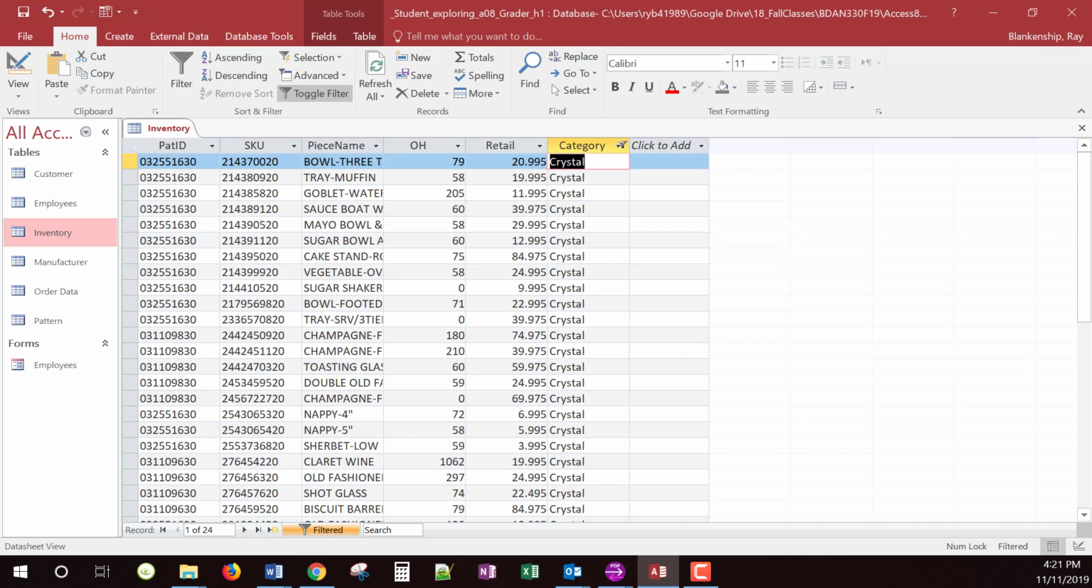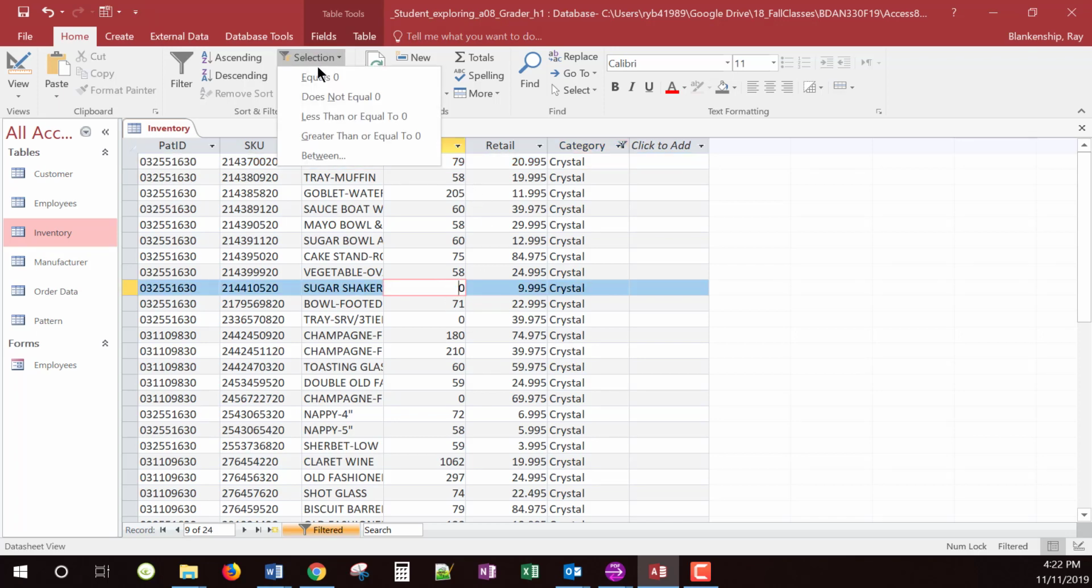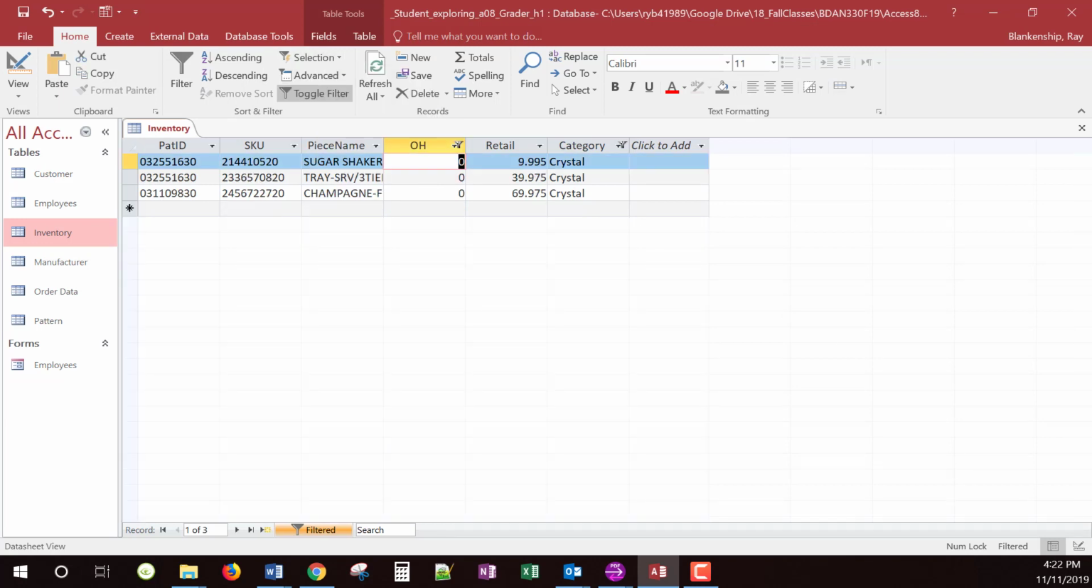Next, it wants you to filter the records further to display crystal where the OH category value equals 0. So we're going to select a 0 there. And it says there's only 3 records that will display, so it looks like we've done it right. Export the filtered records to an Excel file. Save the file as the name listed in your instructions, and then do not save the export steps. Once we do that, close the inventory table without saving the changes.